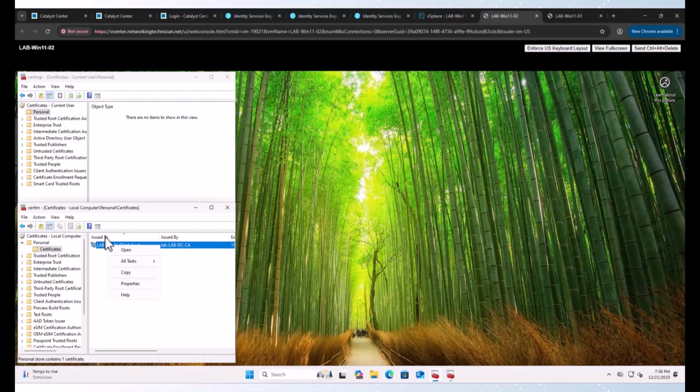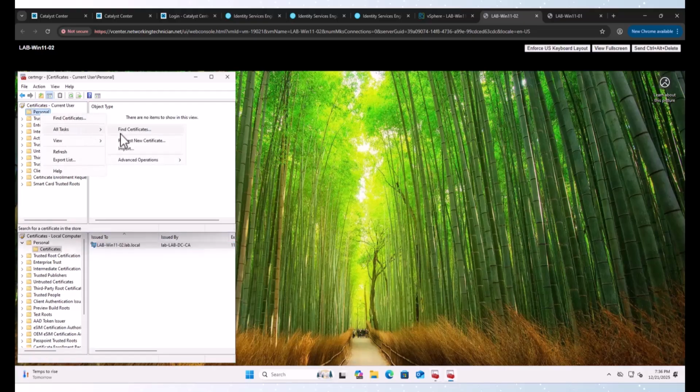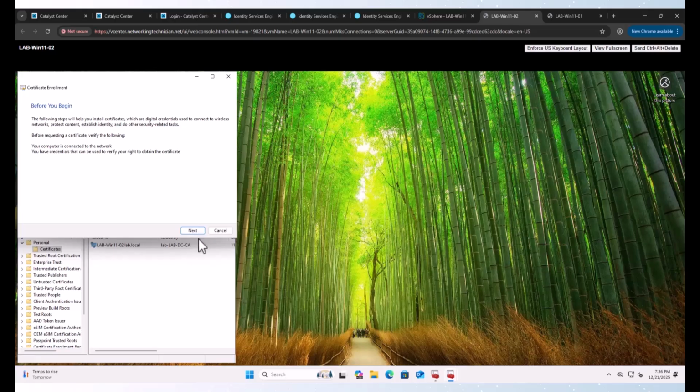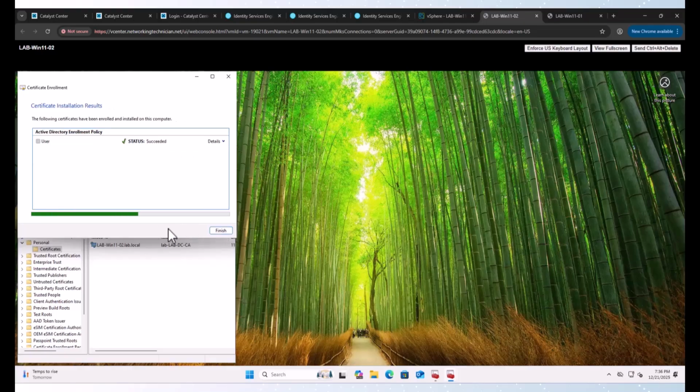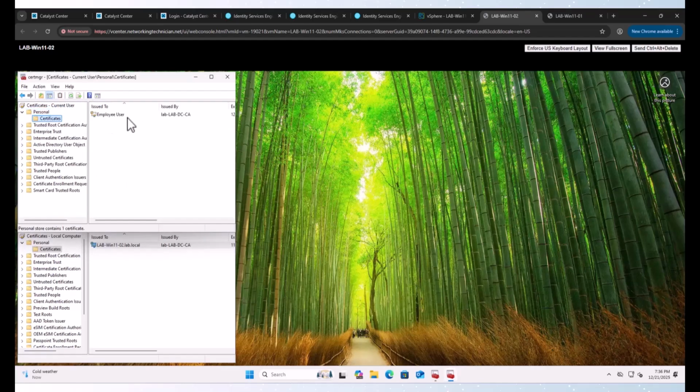So I should be able to delete this. Oh, I may not be an admin on this box. Let's try the personal one first. So right-click, request new certificate. It sees the Active Directory policy that is out there. We want a user. And who knows, this domain controller in this lab has been defaulted and messed with. So here we got the employee user cert.